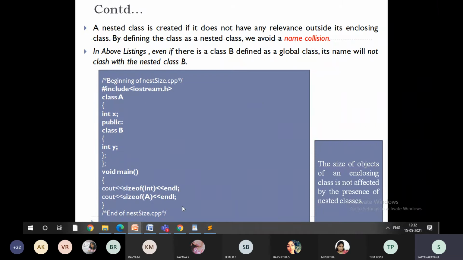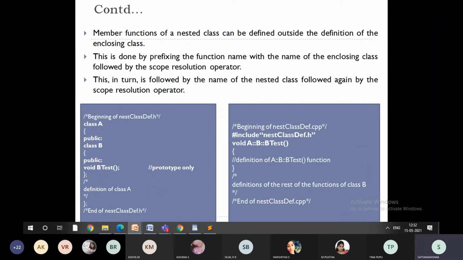When you are creating nested classes, the only thing you should remember is to avoid the name collision. If you create class A here and again one more class A here, that is not possible. Apart from that, whatever you want to do, you can do in nested classes. So you will get the output as 4 and 4. This is as usual, no need to explain much about it, you already know.